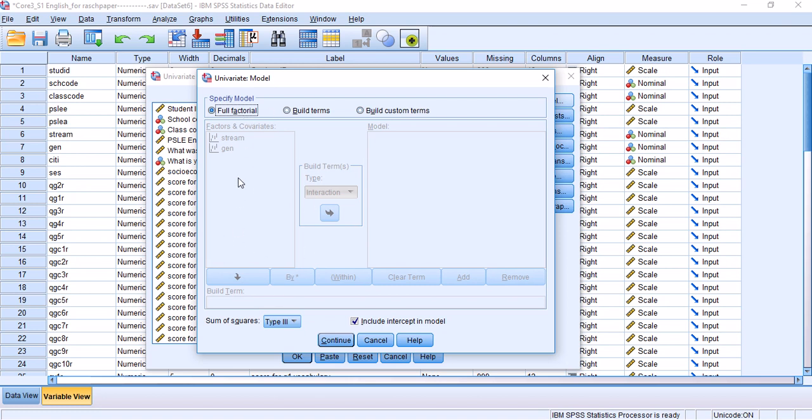Full factorial design is very desirable in my case, because it's a factorial ANOVA. However, the sum of squares, which is by default Type 3, should be changed to Type 4, because I have some missing data in this data set. Type 3 and 4 are useful for factorial designs, but if you have missing data, Type 3 is not very suitable. Type 4 is, so I'm going to choose this.